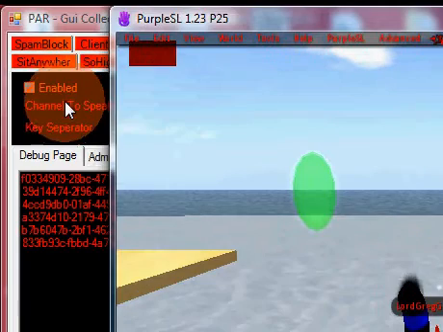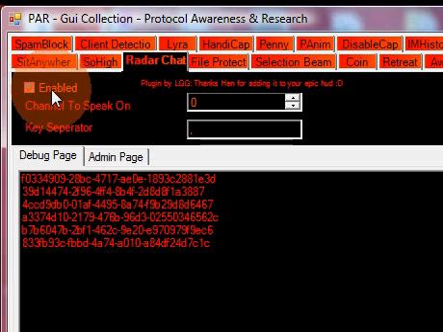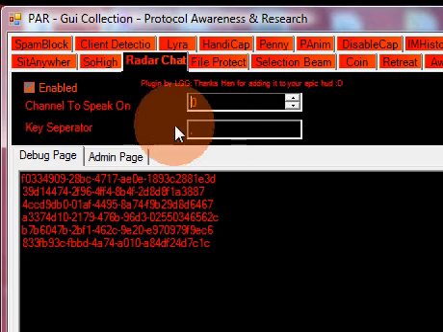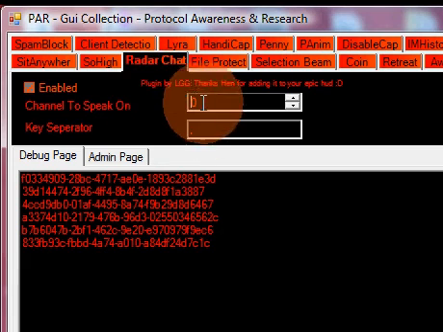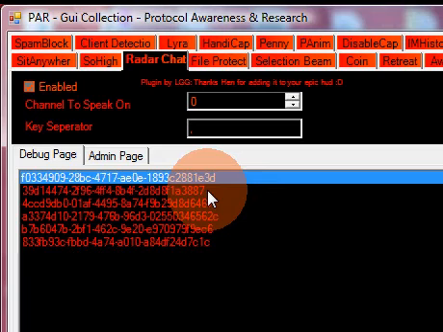So anyhow, we go over here. This is going to be the RadarChat plugin. It's very simple. Just going over the GUI real quick. We have enable, we have a channel, and we have a separator. You can see enable's on, the channel is 0, and the separator is a comma. You can also see in the debug, it shows a list of all the UUIDs in the sim. It's everybody, no matter what height they're at or anything like that.